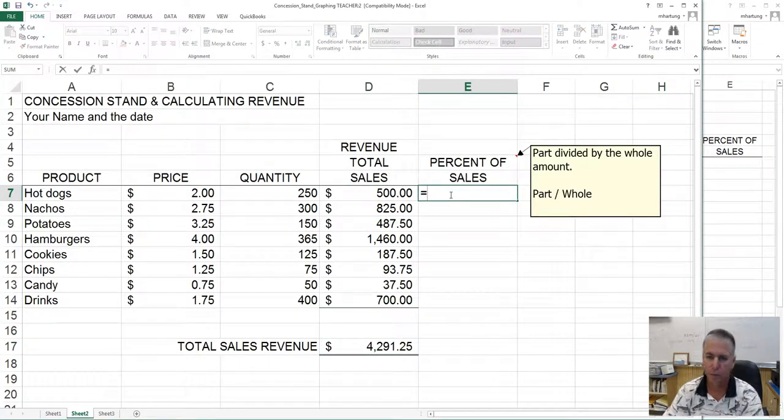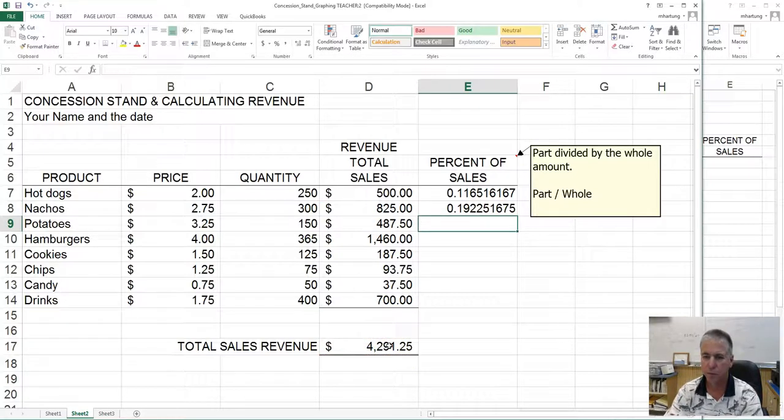Equal sign. Hot dogs divided by total sales. Equal sign. Don't worry about the way that number looks now. We'll clean that up in a minute. Equal sign. Total nacho sales divided by total revenue. Equal sign. Potatoes divided by total sales. So go ahead and pause the video and complete that for the rest of these items.